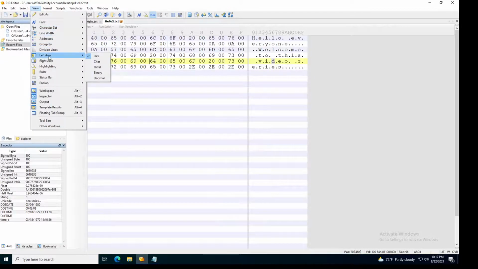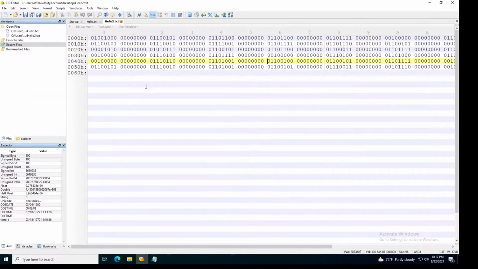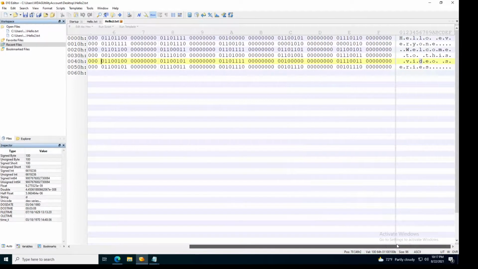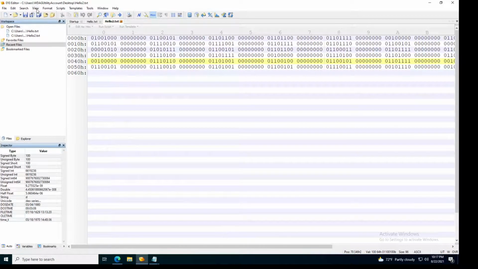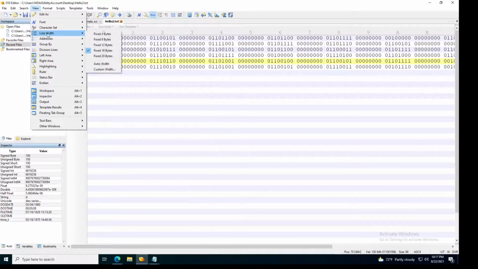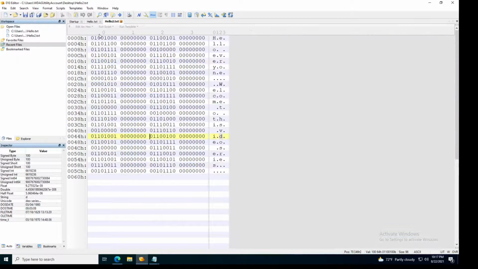Another thing is the left area. So this left area, you can see it's in hex. Let's say you want to represent it in binary. So now we are showing this data here, look, in binary. What we can also do is, let's say, lower the line. So let's say 4 bytes. So now we can see in binary, each line is 4 bytes.